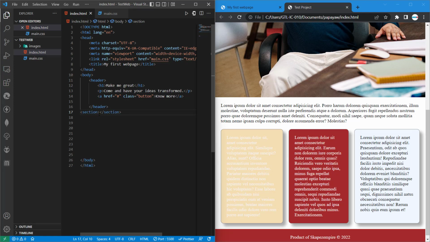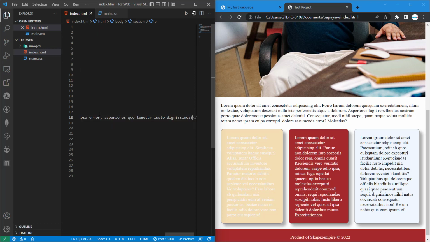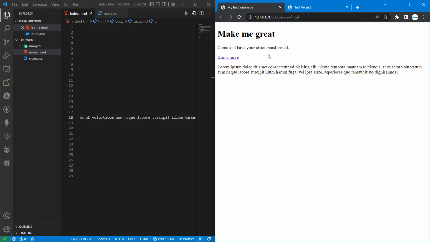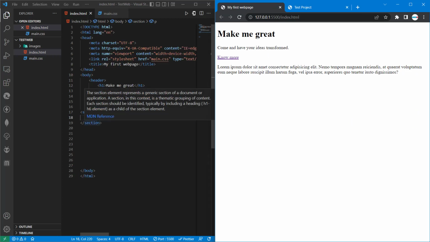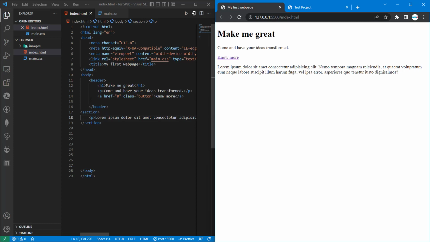So inside the section, let's create a p tag, paragraph tag. Then I'll just type lorem 30 to get some dummy text. So you can see we have some dummy text, but we want to give our section a class.